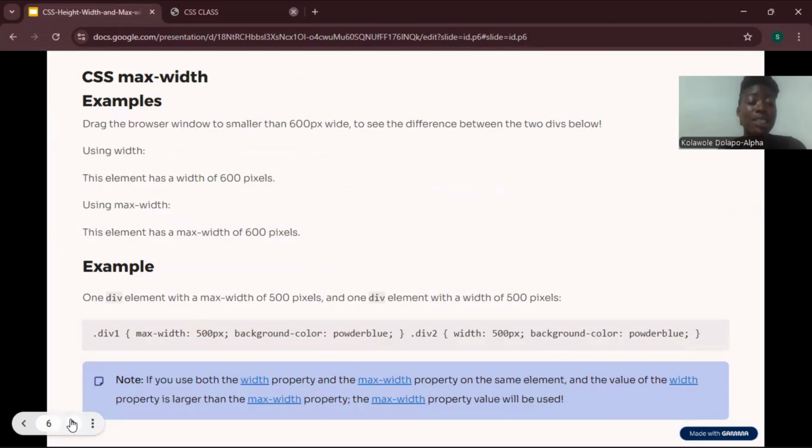So we have a CSS example: drag the browser window to smaller than 600 pixels to see the difference between the two divs below. Okay, we'll create two divs. This element has a width of 600 pixels. Using max-width, the element has a max-width of 600 pixels. So one div element has a max-width of 500 pixels and one has just a width.